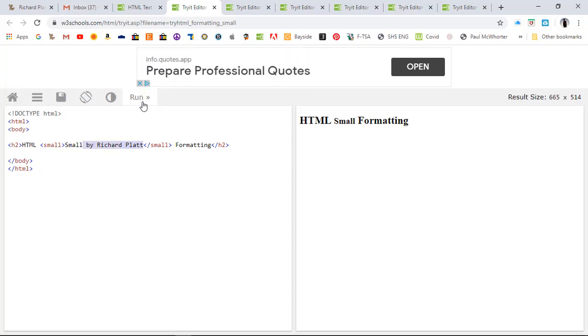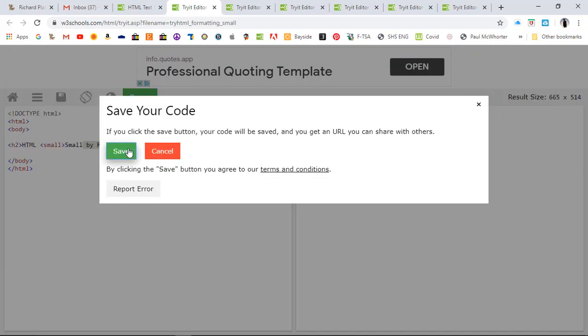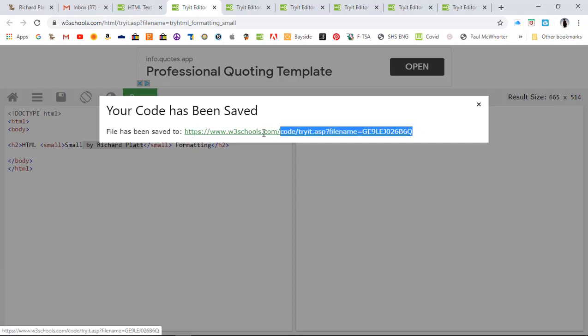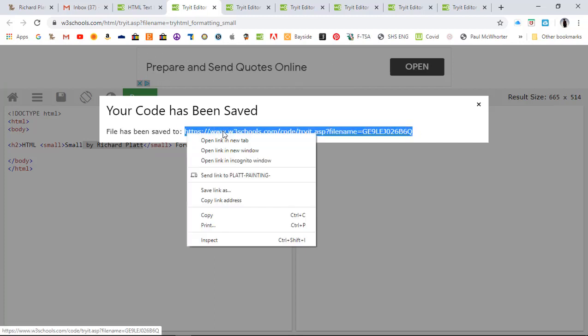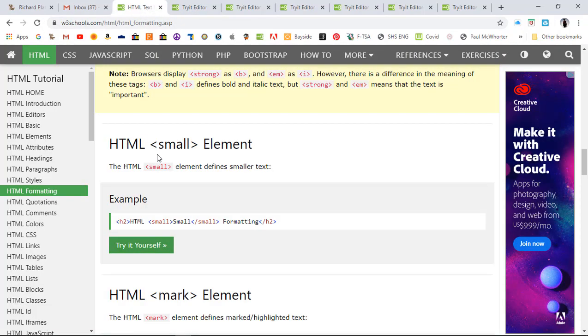Copy. Let's do a run on that. Looks good. Save our code to our diskette. Save. Highlight. Right mouse click. Copy link address. Okay, looks good. Let's go to the next one.